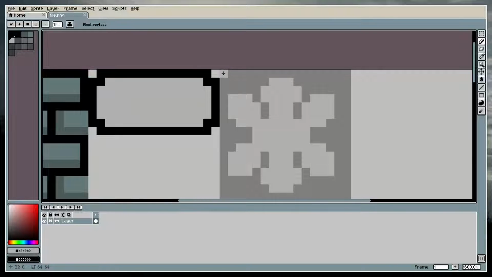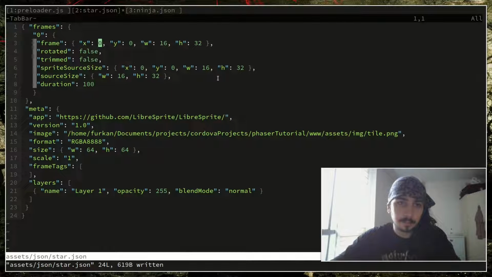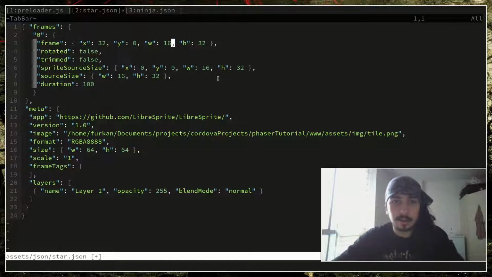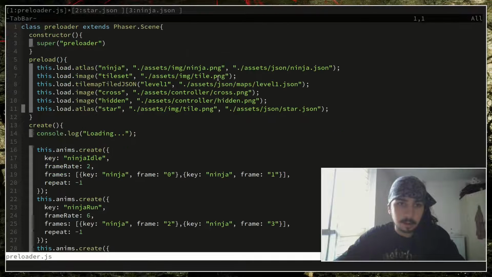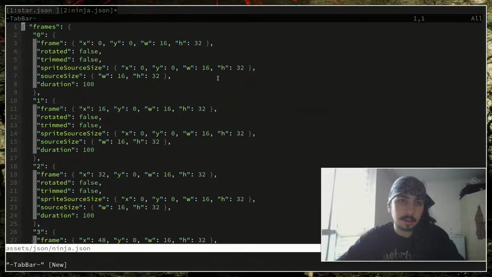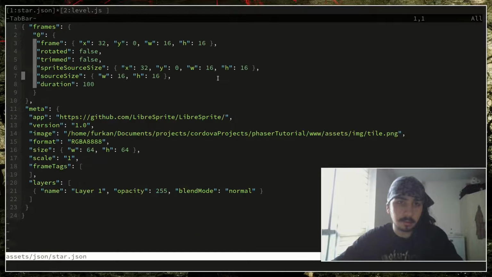Our star's location is 32, 0, and its width and height is 16. Sprite source, just give the same values here. Yeah, and this should work. Now we loaded the star here. Okay, we can get rid of these tabs and open your level.js file.